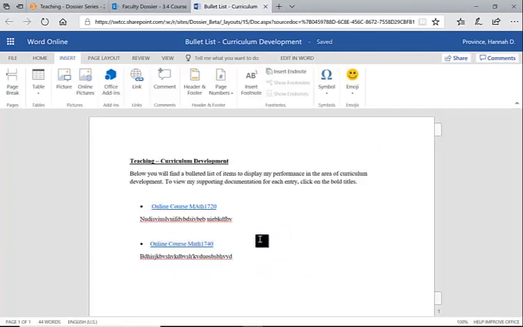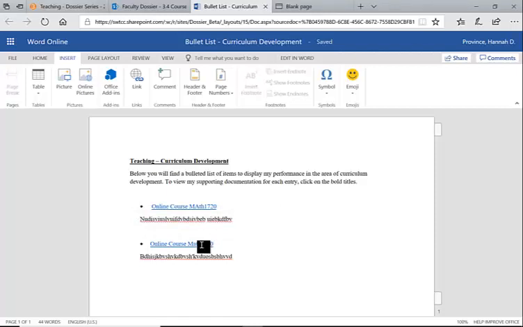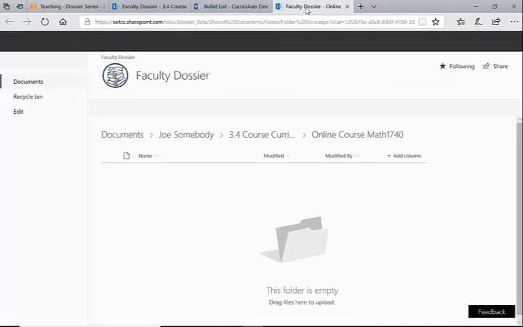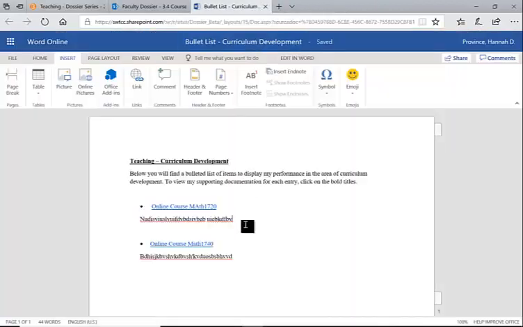And there it is. If you want to check that it's going to the right folder, and I do suggest that you do this, it's Control left click to make sure the link is working. You'll notice that up here I got a new page to open, and it says Online Course Math 1740. Yes, it's the right folder, but I didn't put anything in it yet. You saw me create the folder, obviously. But that's how you know if it works. And that is what you guys are going to be doing.